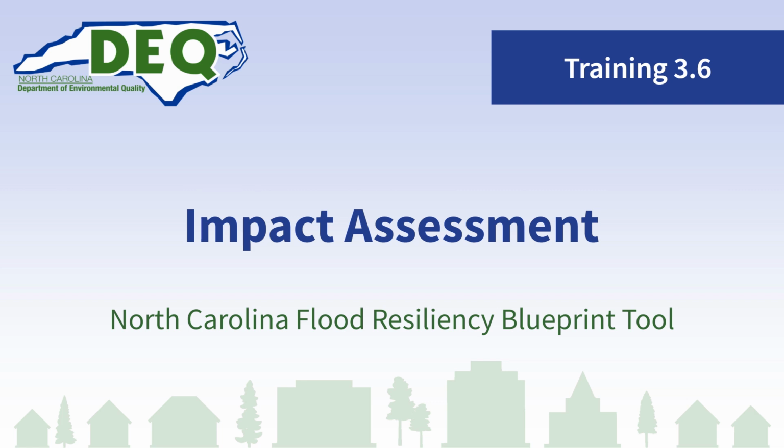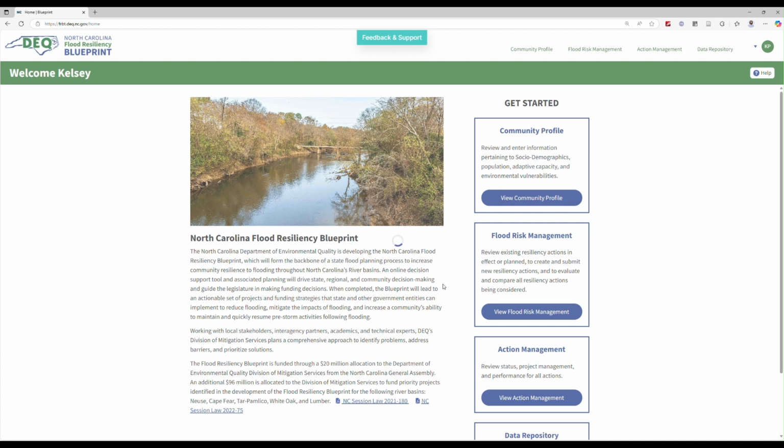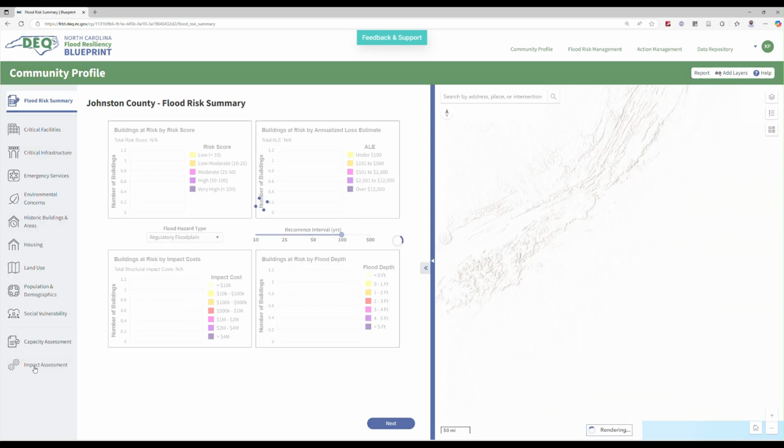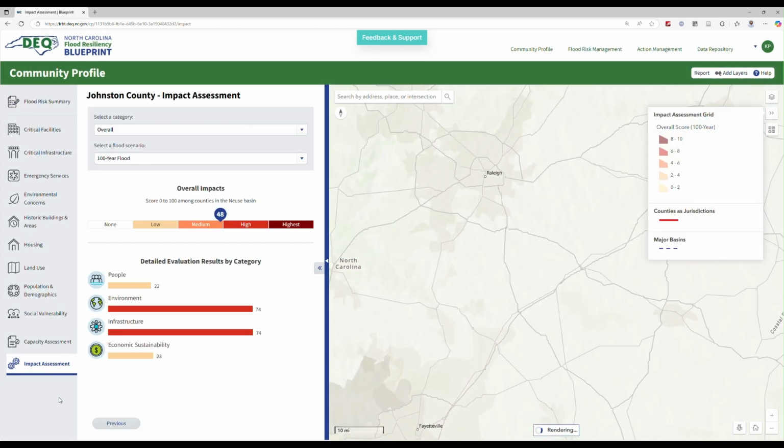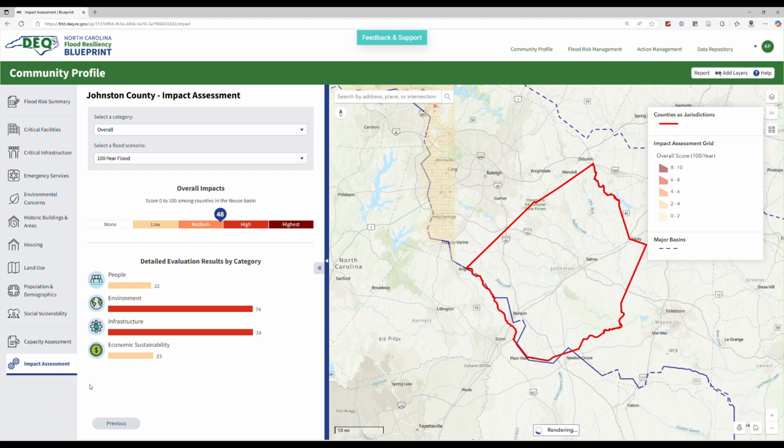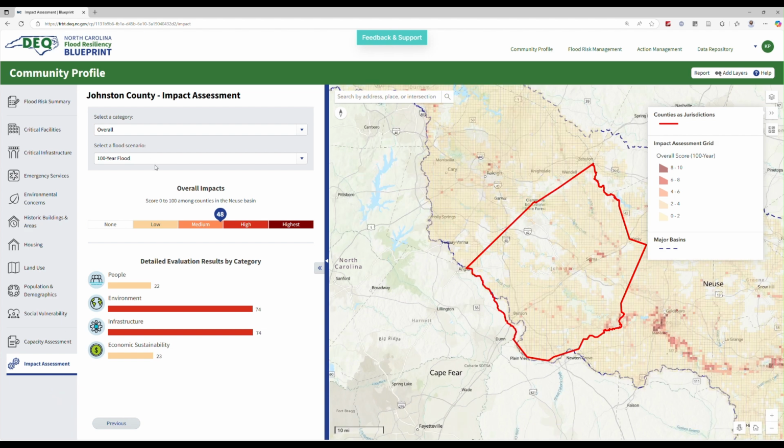Let's get started. When we look at the map after selecting the impact assessment in the community profile, we see a heat map indicating the overall impact assessment score grid. Each grid cell represents the score for that area. We can view the impact assessment based on different categories and different flood scenarios. Currently, we're reviewing all the categories for a 100-year flood scenario. The overall impact score ranges from 0 to 100, encompassing the results by category.